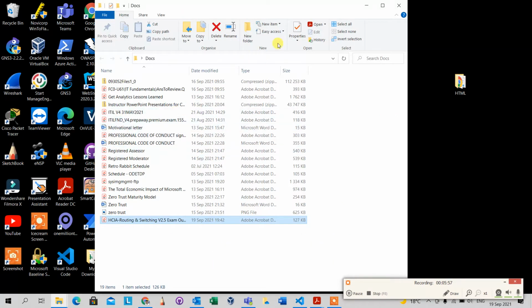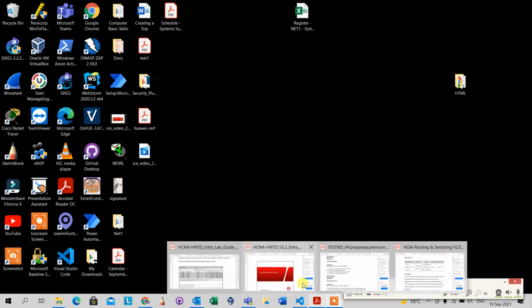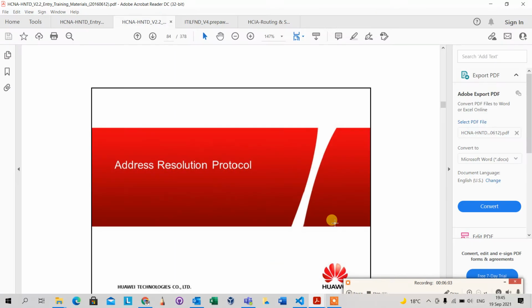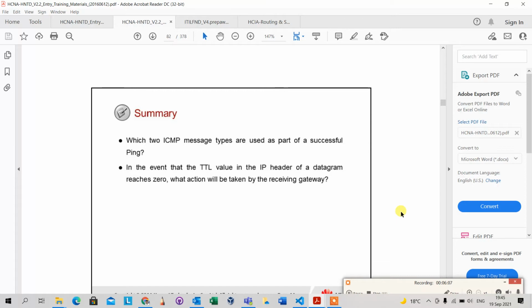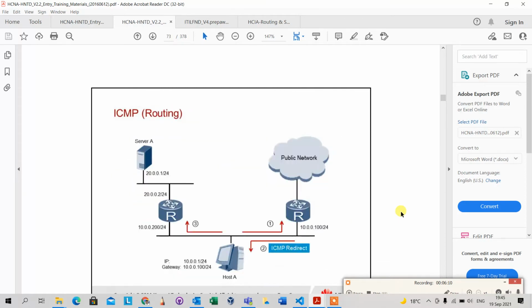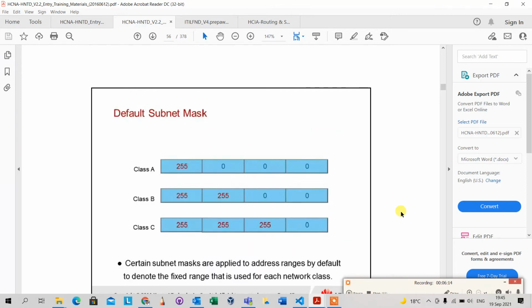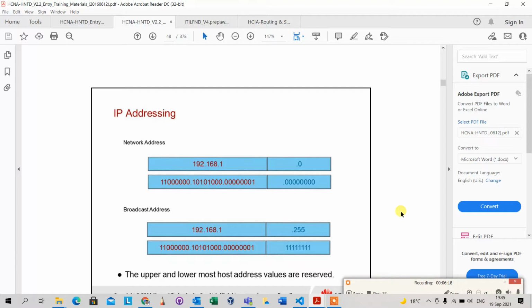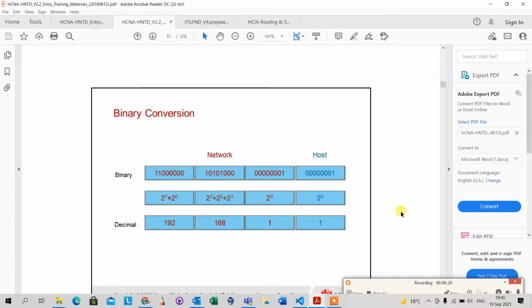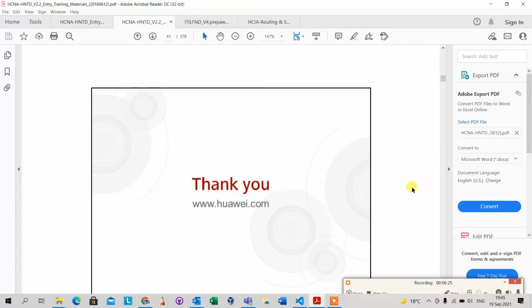Let me check on my side if I have the material for Huawei. So let me check here. There's the HCNA. As you can see, I have the material here. Let me go through the material. If you want to go through the steps, they are like IP addressing, binary versus decimal conversion. All that information is found in here. So basically that is the HCNA, right? That's what you need to know.